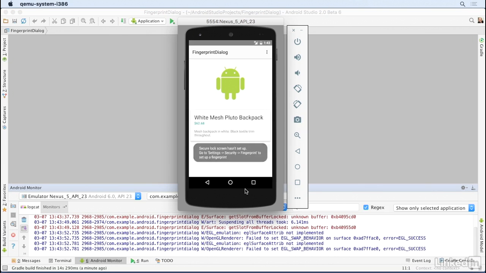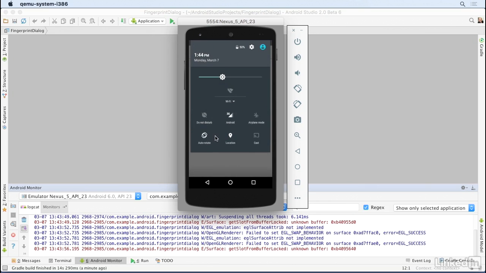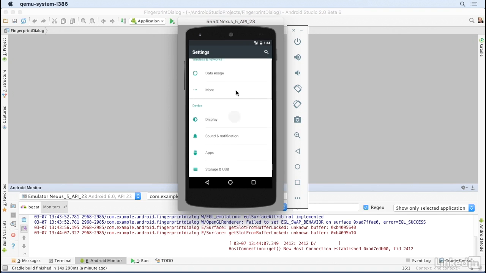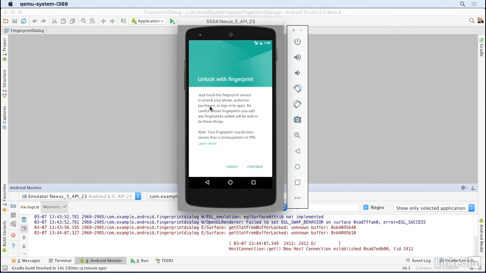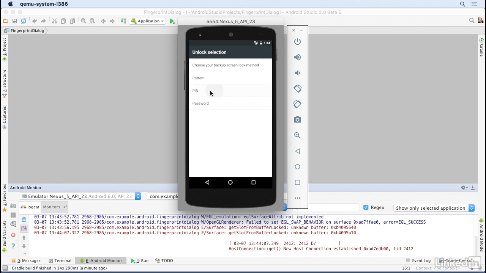Once the app comes to the screen, I'll do a little bit of setup on the virtual device. I'll go to my Settings dialog, and from there I'll go to Security, and then I'll click on Fingerprint, and then I'll click Continue to unlock with Fingerprint. I'll need to set up a backup screen lock method. So, I'll set up a PIN number. I'll use a non-secure PIN number of 1111, because this is just a virtual device. Don't do this on your actual physical device.